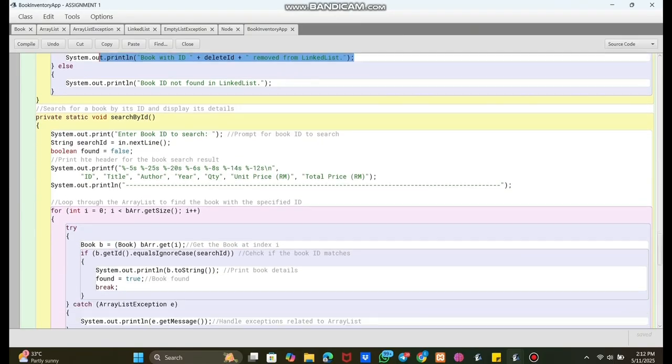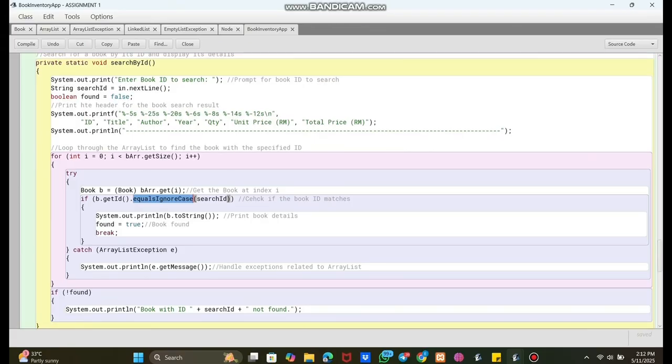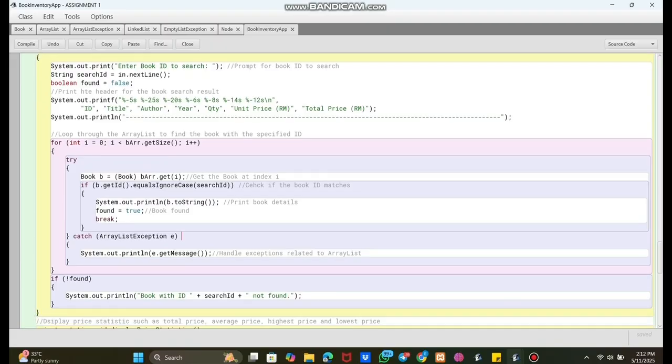Then we move to the search by ID method that allows the user to search using the book ID. It loops through the release and compares each book's ID using equals ignore case, as you can see here. If found, it prints the book. If not found, it tells the user that no book matched that ID.